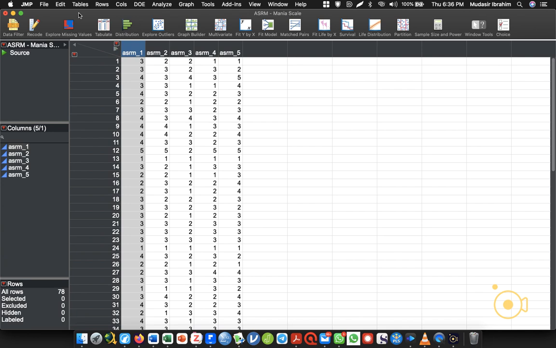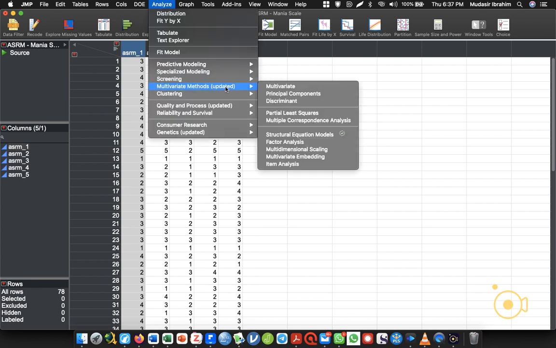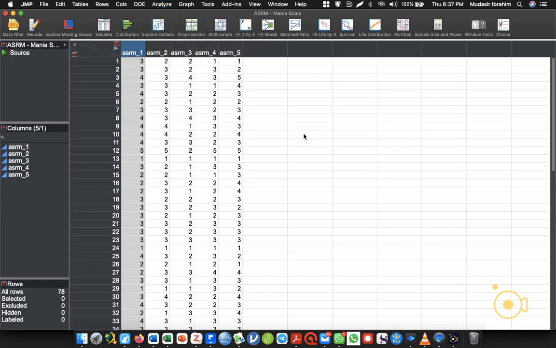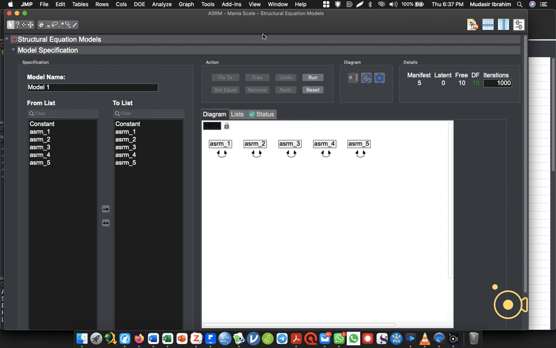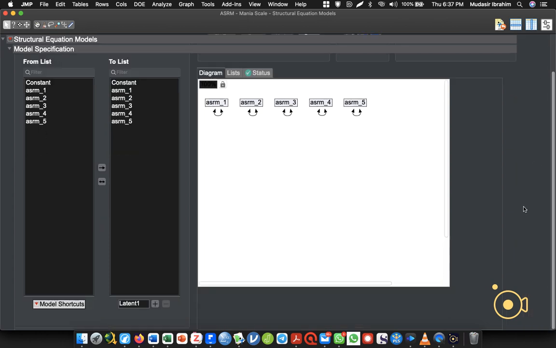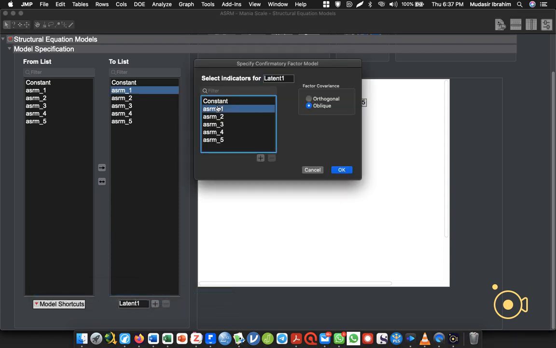So now we are going to perform our confirmatory factor analysis using the structural equation modeling approach. So I'll click on Analyze, Multivariate Methods. You see Structural Equation Modeling. So you just click on it and you have all your items. So I'll just highlight all, populate this box, click OK. To make it simple for you, when you scroll down, you're going to see Model Shortcut. Just click here, Cross-sectional Classics, Confirmatory Factor Analysis, click and highlight all.